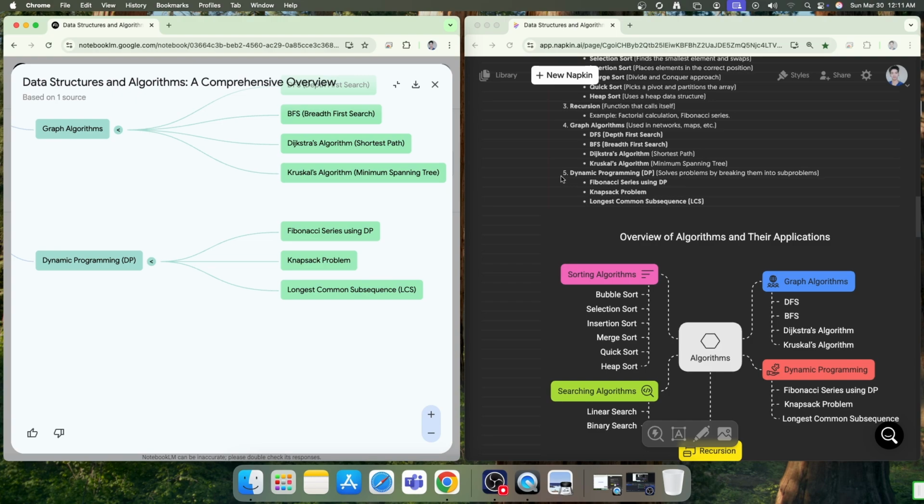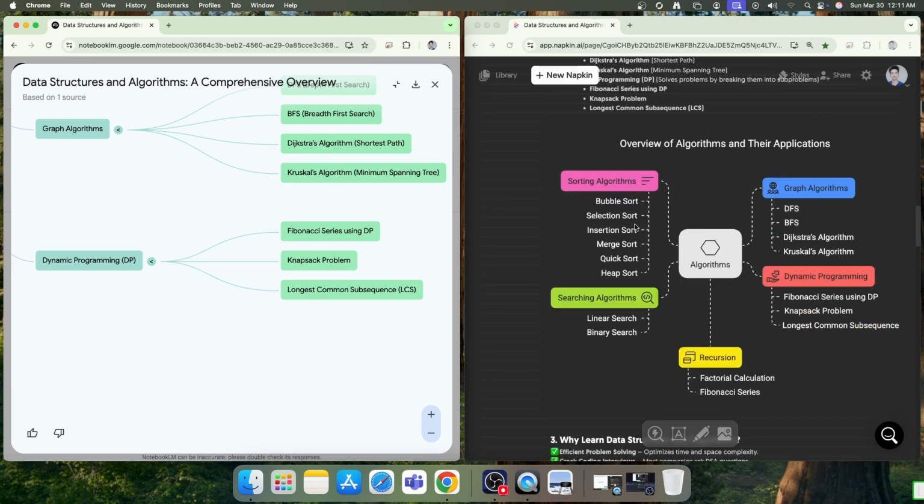And then there's the knapsack problem, which is all about, you have a knapsack and you want to fill it with items that have the most value, but you have a weight limit. So you have to figure out what the optimal combination of items is. And then there's the longest common subsequence problem, LCS, which is finding the longest sequence of characters that's common to two different strings. It's used a lot in DNA sequencing, and file comparison and things like that.